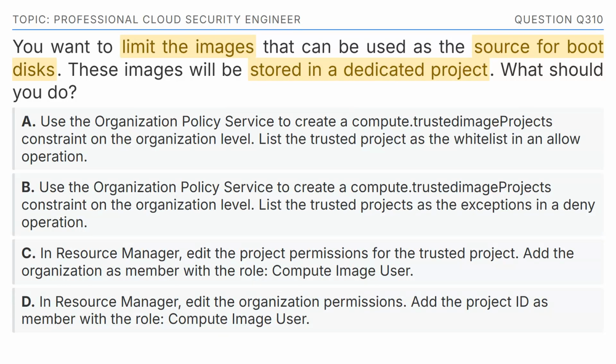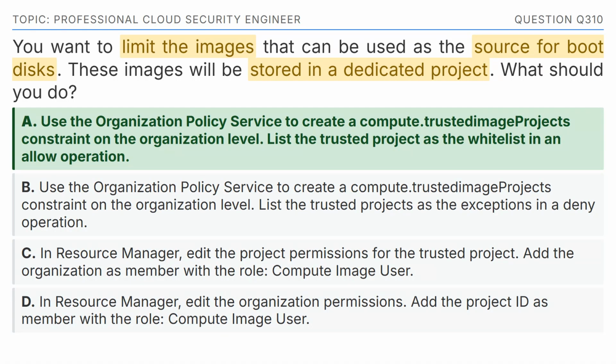To arrive at the correct answer, we focus on the keywords: limit the images, source for boot disks, stored in a dedicated project. The correct answer is option A, use the organization policy service to create a compute.trustedImageProjects constraint on the organization level. List the trusted project as the whitelist in an allow operation.